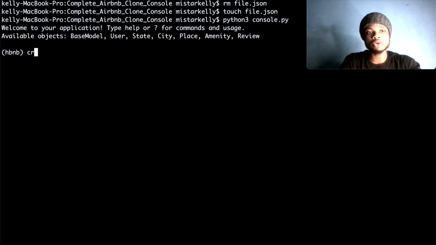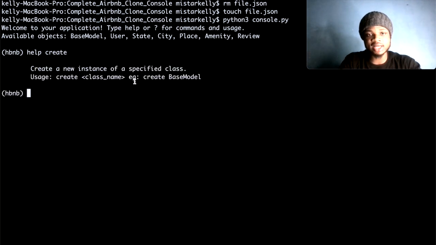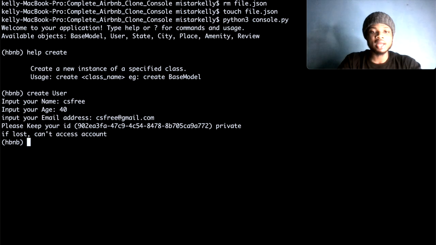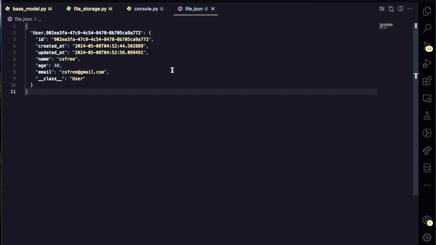Then let's do help create again. So it says create class name. So let's do create, and these are the models, and okay, let's just do user. And it says input your name. So we do CS Free, and age is 40, and email address is csfree@gmail.com. And an object is being created, which is the object of the user. And if I come over here right now, can you see how interesting this is, right? So this file.json, which is our database, now has an entry for the user, CS Free.